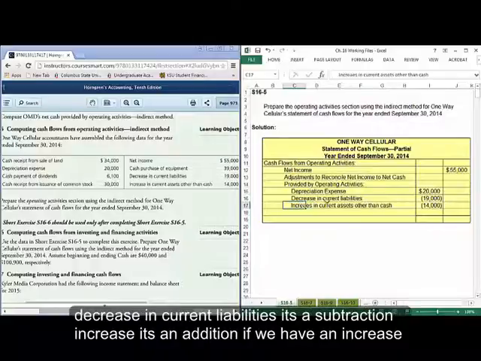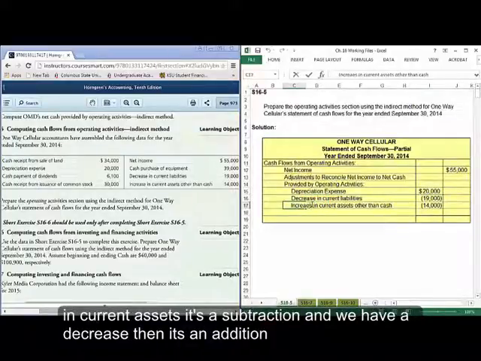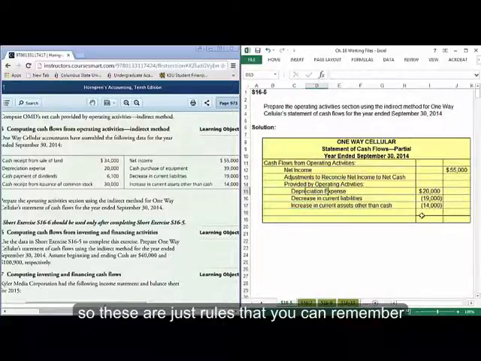If we have a decrease in current liabilities, it's a subtraction. Increase, it's an addition. If we have an increase in current assets, it's a subtraction. If we have a decrease, then it's an addition. Okay, so those are just rules that you can remember.